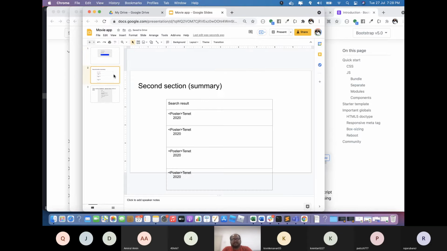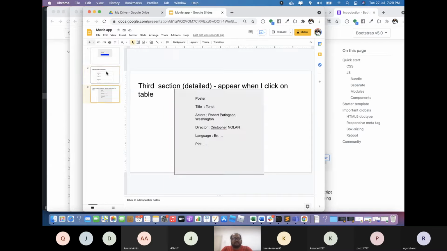Once I press search, it will be shown inside the second part. There is a table. In the search result section, it will show you the table. This is the poster of the film, and then you have the film name, for example, Tenet, the year 2020. So this is the search result. Okay, so that's the UI that I want you to create.